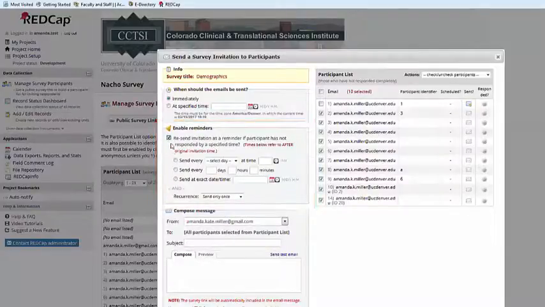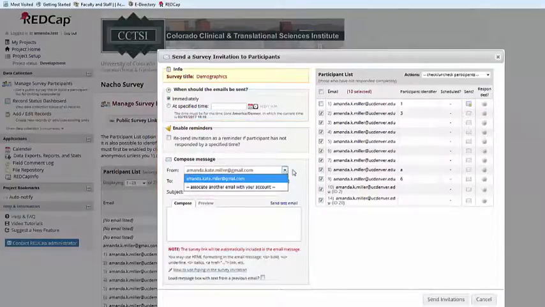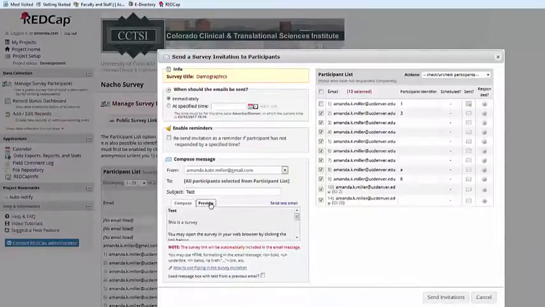You can also schedule reminders to go out if people don't respond to the survey by a specific time. You'll choose what email the survey is going to come from, and then you'll type your survey message. You can use HTML formatting and piping here, and you have the ability to preview it before you send it out. You can also send a test email to yourself. Over on the participant list side of the box, you'll choose which participant should receive the email.